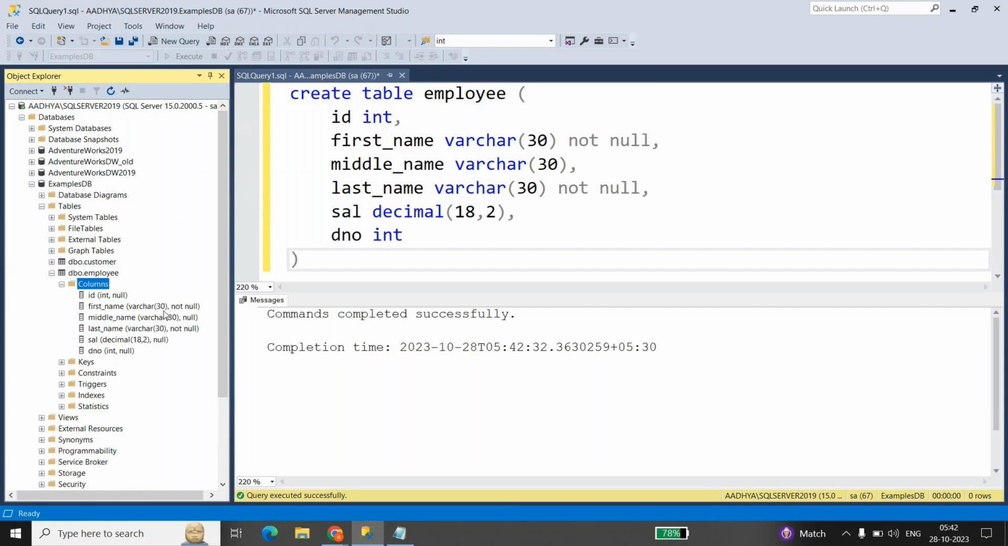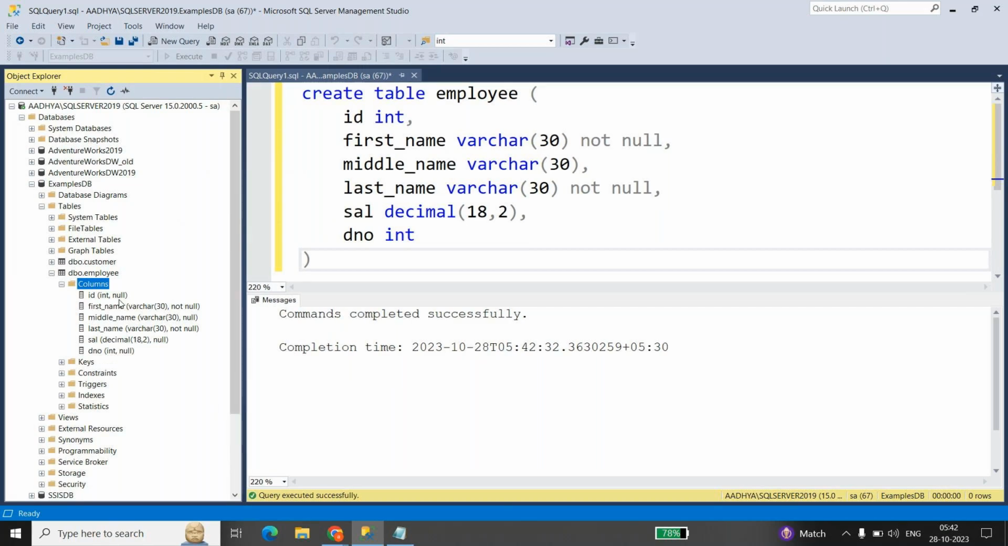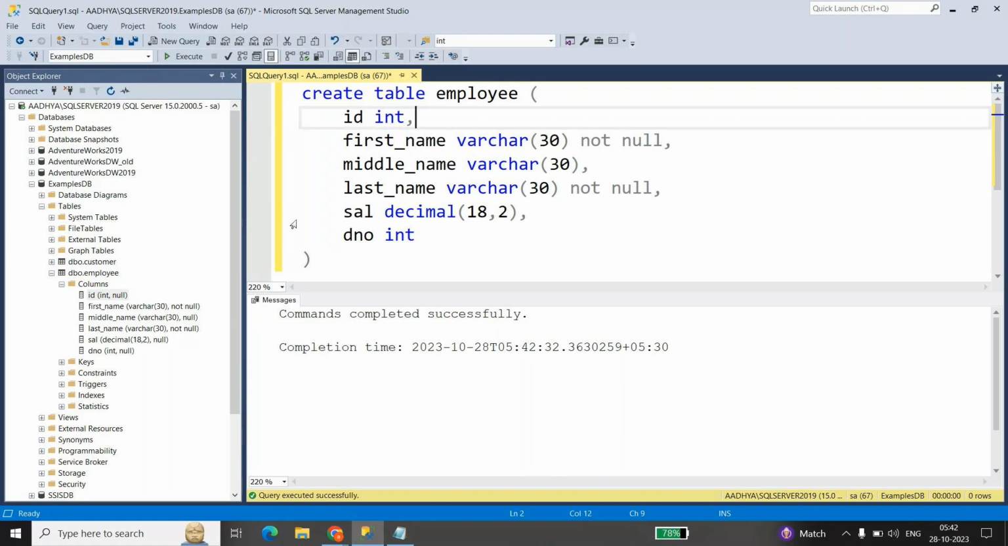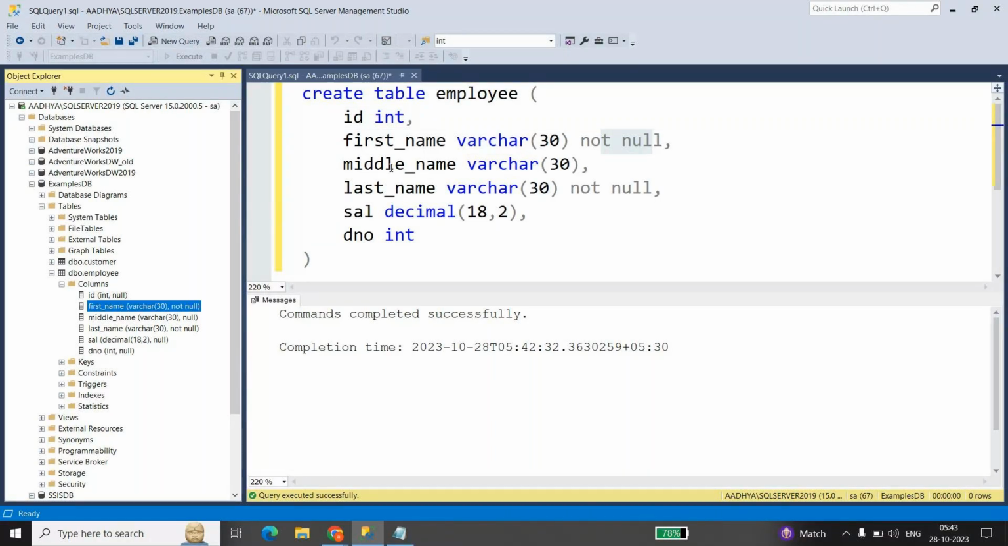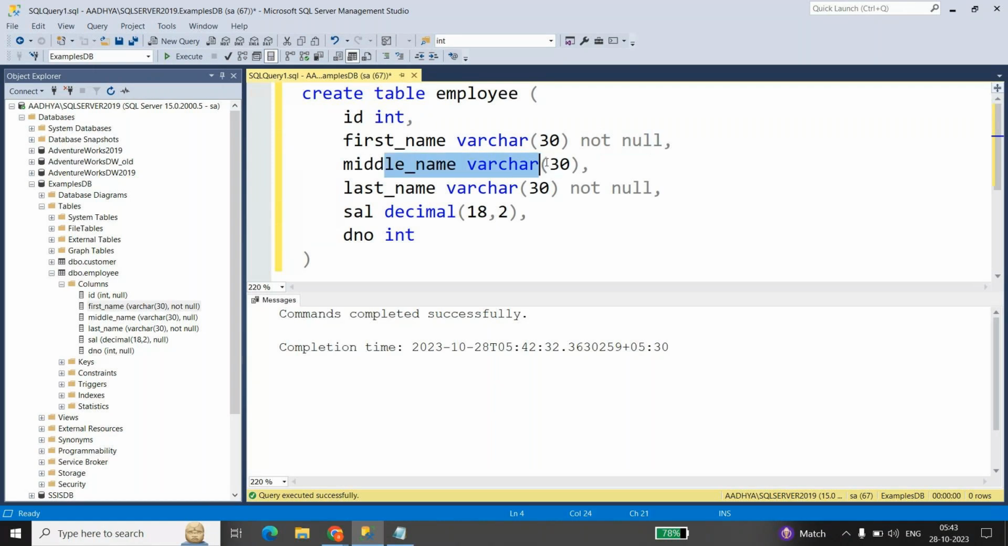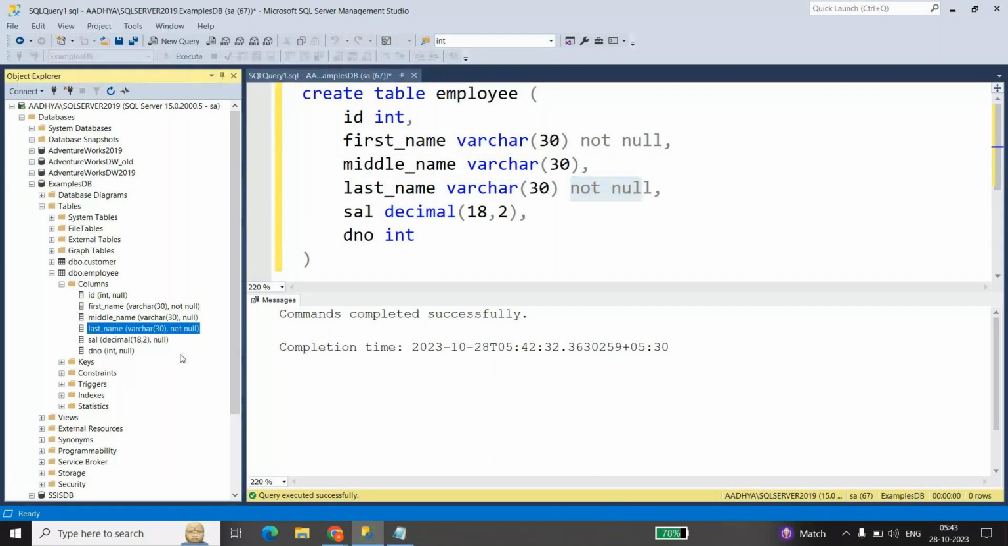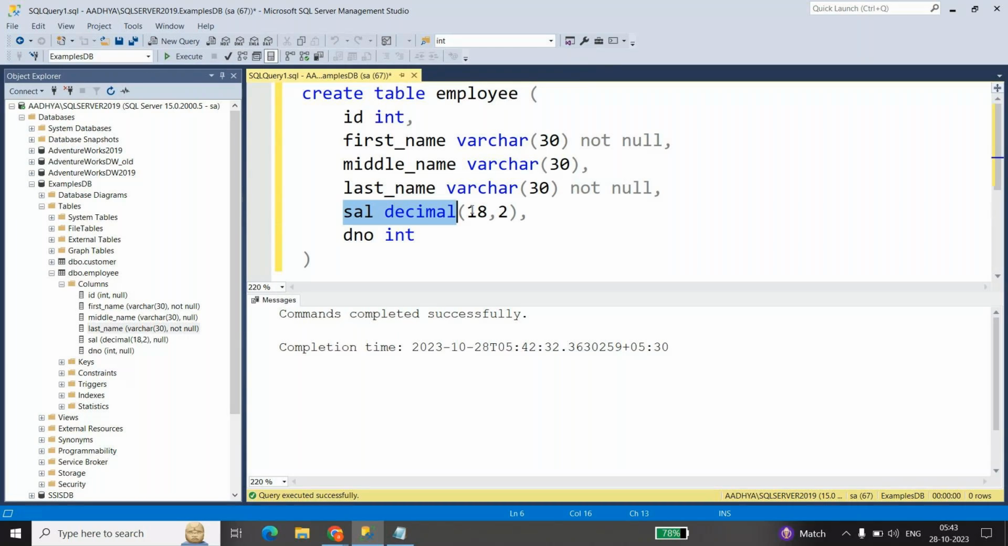So you see here it is null. So here you are given int. I have not told not null. So null is allowed here. Here I have given varchar not null. So you see not null. Middle name varchar. So here we didn't tell. So null is allowed. You can see here. Similarly, last name not null. Decimal, right? So you can see salary decimal null. Department number int null, right? So you can see. So this is how you are doing.